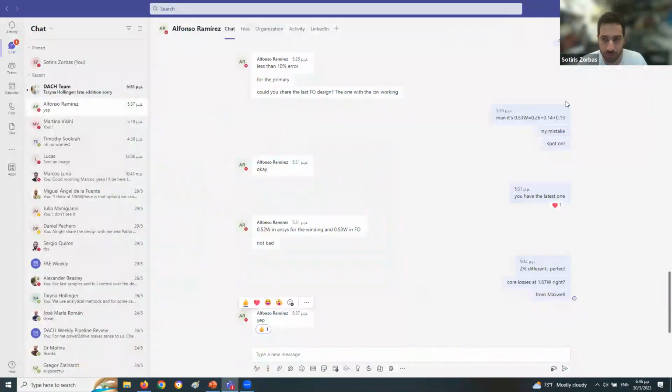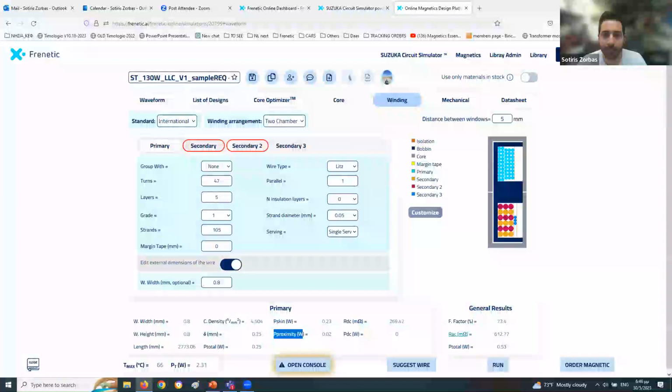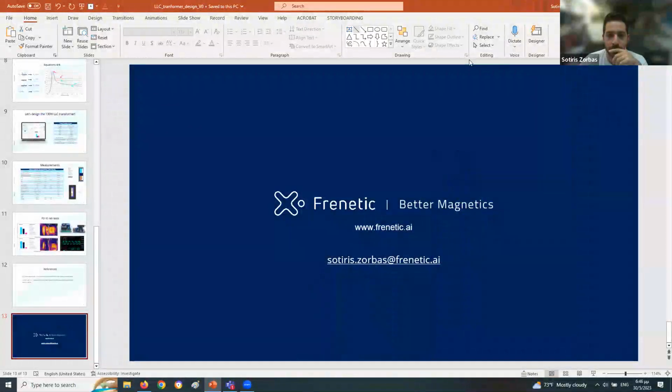Let's go to another one. Brilliant option for me designing the transformer, but the question is how I consider the turns winding during designing. Okay, if I got it right.